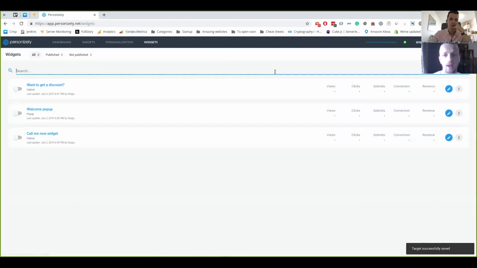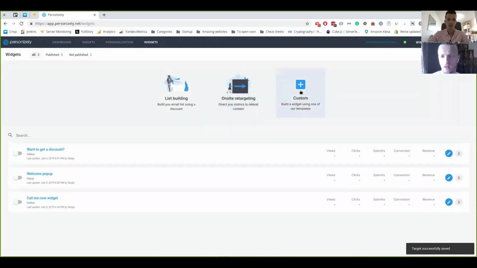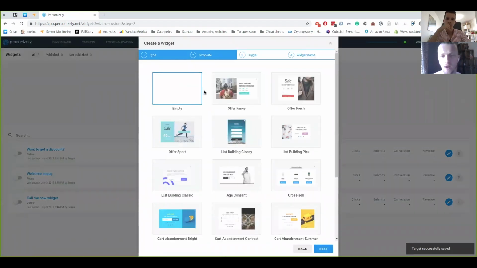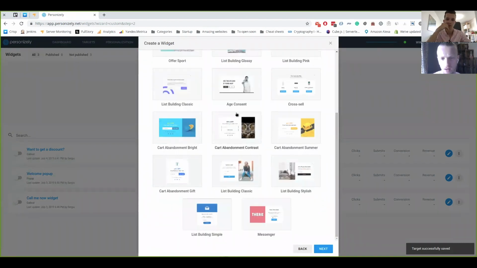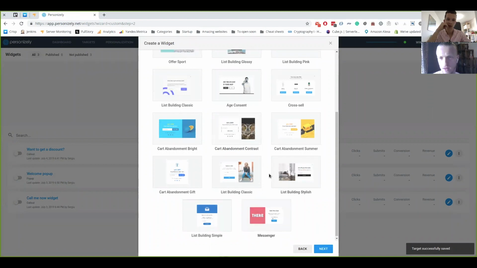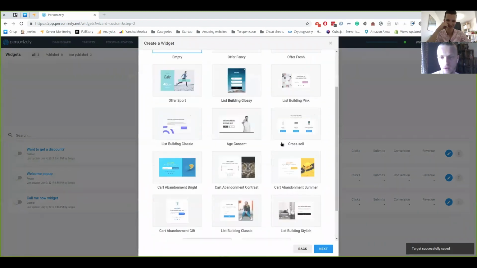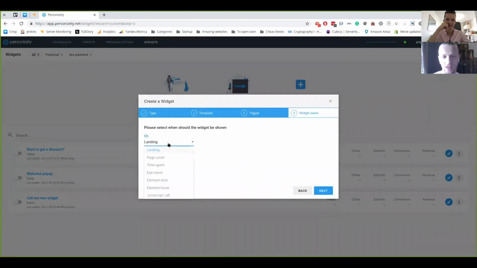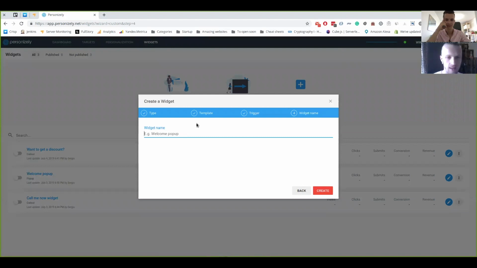So I'm going to go now and create a widget. I'm going to create a custom one. Select the pop-up one, and I think we have a loyalty. Let's use the owl. Owl is amazing. Okay, let's use this one. Okay, next, and it's going to show, let's say, time spent up to 5 seconds. Next, let's say loyalty promotion.